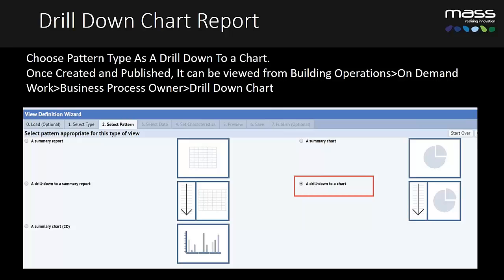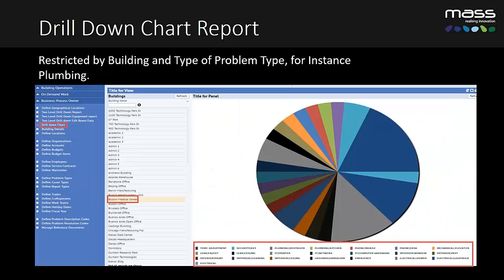Next, moving on to drill down chart report. That is the last report which I'm going to show you today. So here, to create this chart, you have to choose a pattern, the last pattern, or drill down to a chart. Once created and published, it can be viewed from building operations, on-demand work, business process owner, drill down chart.